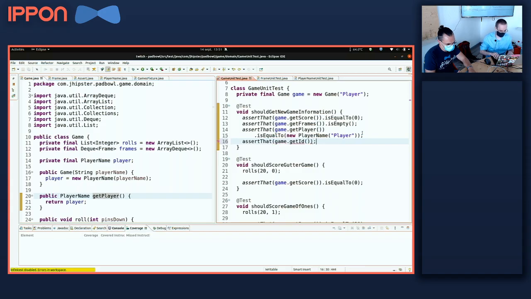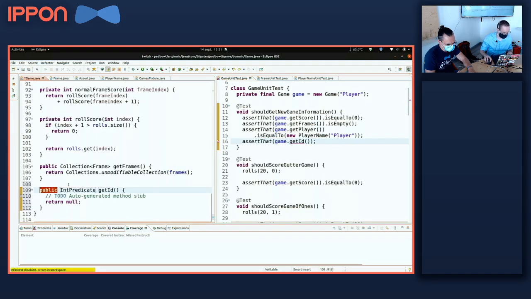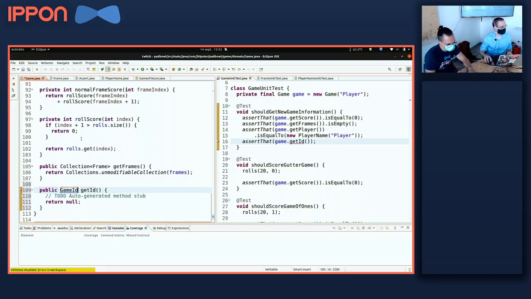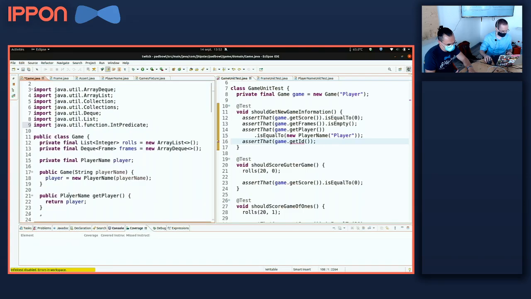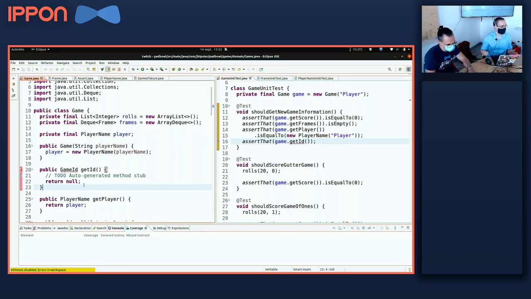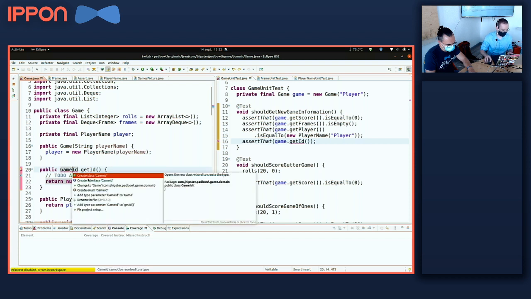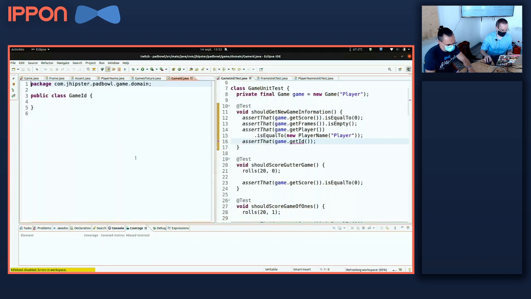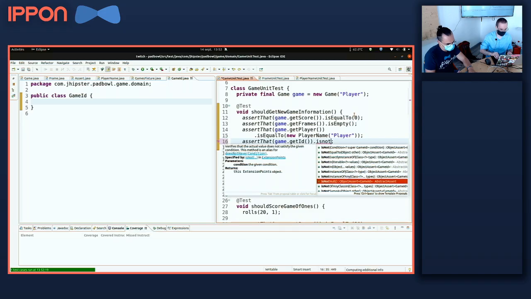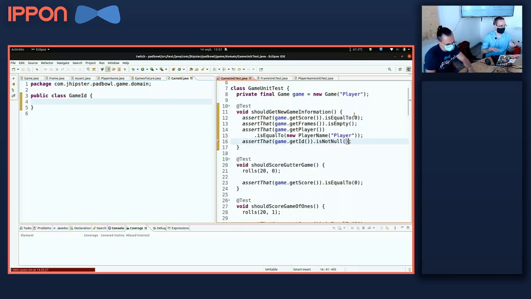Okay, so I don't understand why the exact same thing didn't work 10 minutes ago. And this is a game ID. I want to put it as the first getter, because in the logical order for me it comes first. And I will create my game ID. Here I just want my game ID to not be null, because that's all I can check. It's a new random ID, but I want it to be not null.